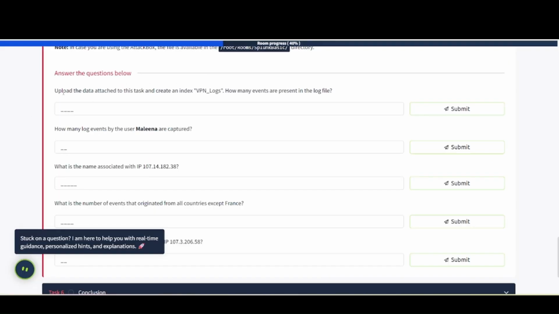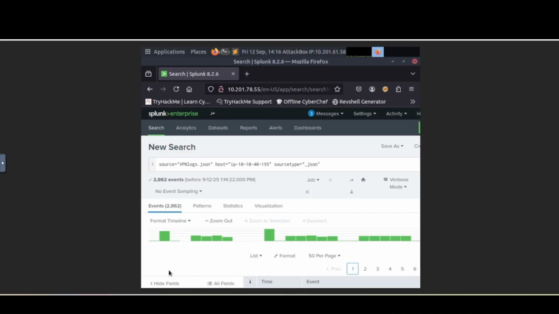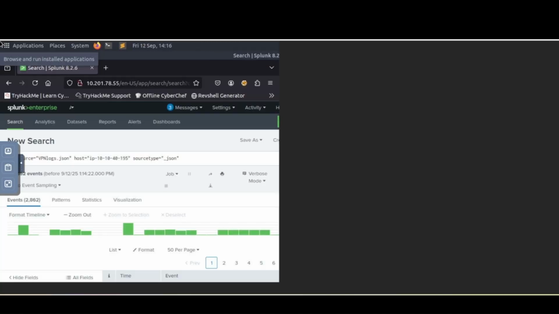Let's take a look at these questions. Upload the data attached to this task and create an index VPN_logs. How many events are present in the log file? Follow along with the video. We've already done this. So let's flip over to our VM. And the screen is super small here. So let's hit this refresh, see if that fixes it.